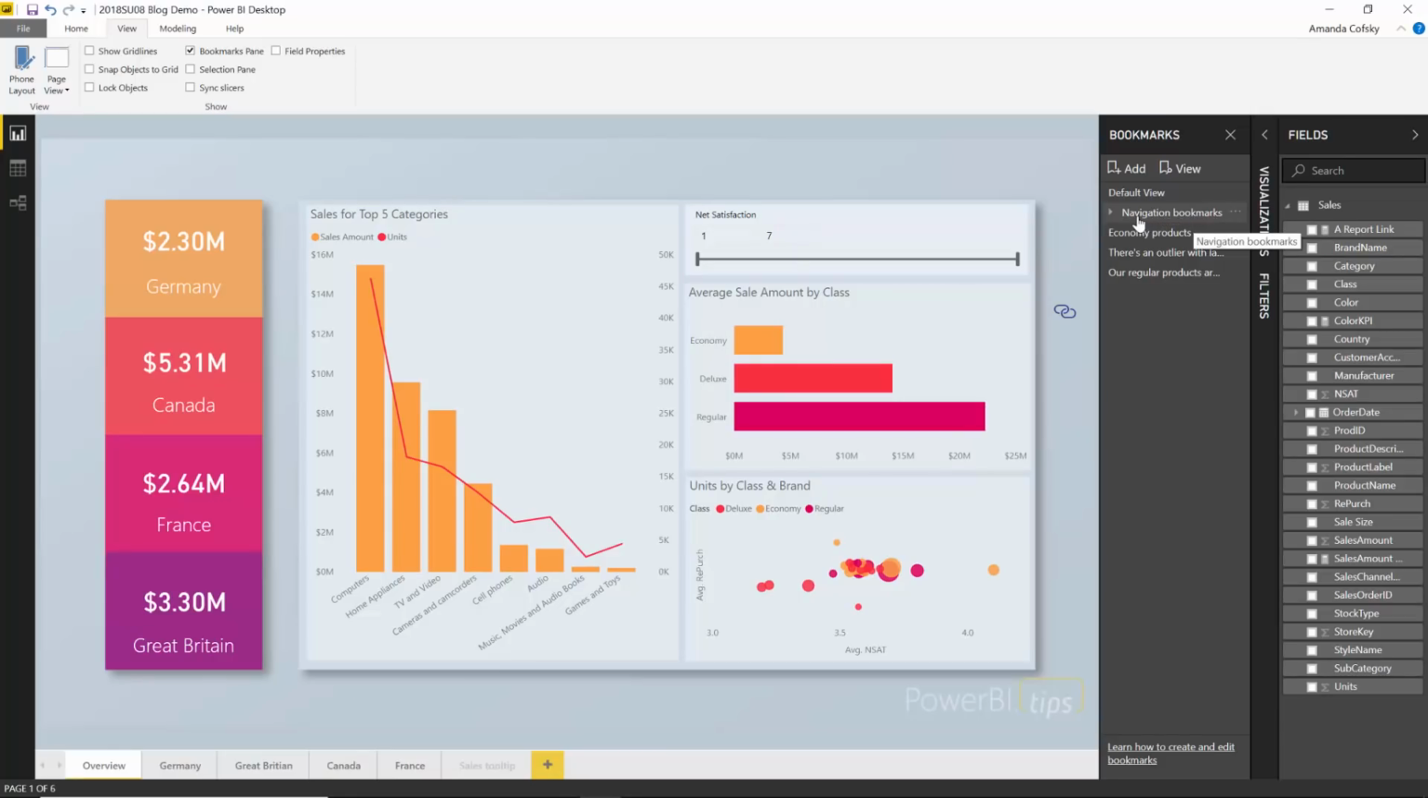What I've done was I grouped all of my bookmarks that I was using for navigation in this report into this bookmark group. So you can see there are 5 bookmarks here that are in this group, and I have 4 that are at the root level.